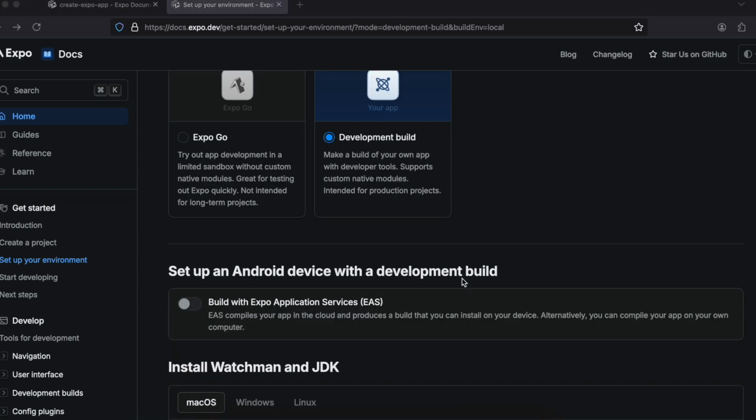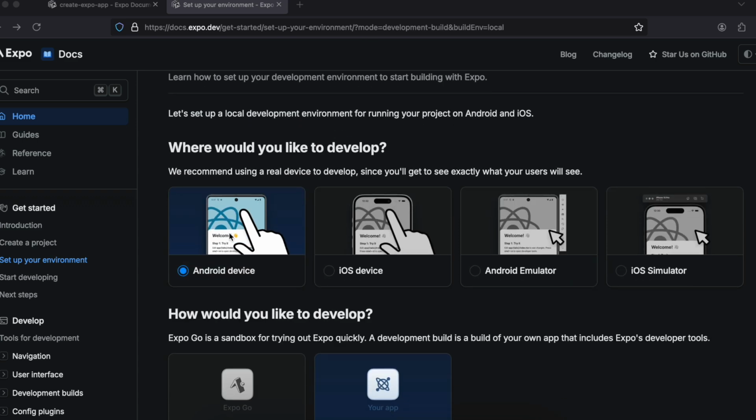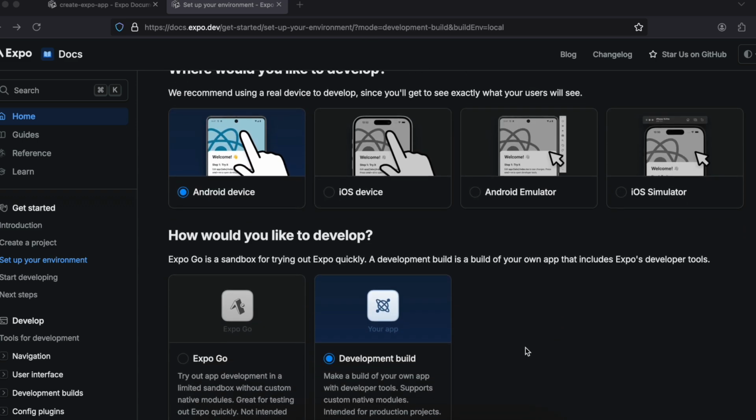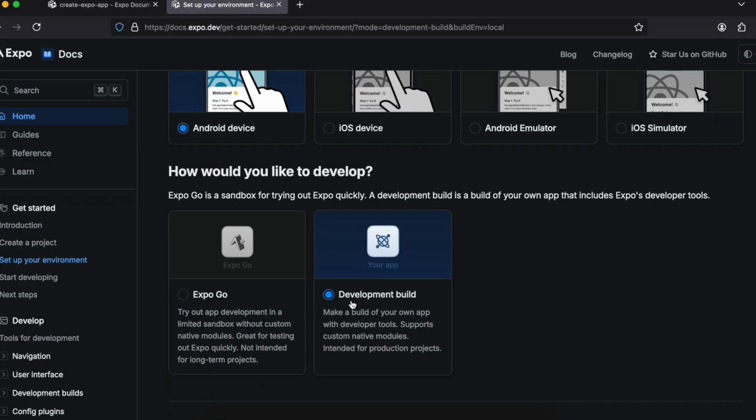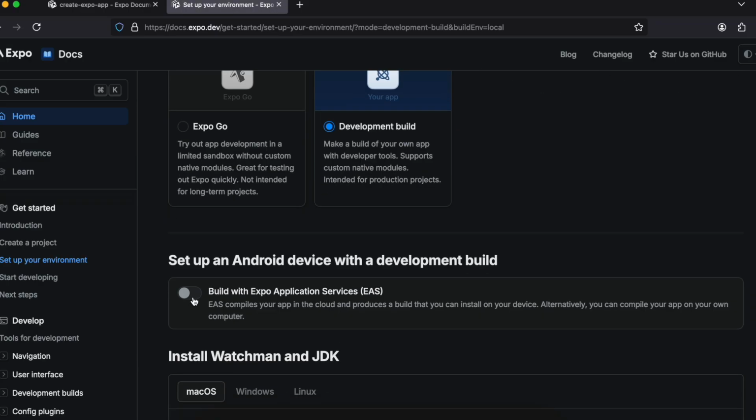Okay, so this is an Android only tutorial. So what we will have to do is go to this URL. We'll have to select this particular Android device, and here we'll have to select development build as well. We don't want Expo Go. Here I have disabled the iOS option.